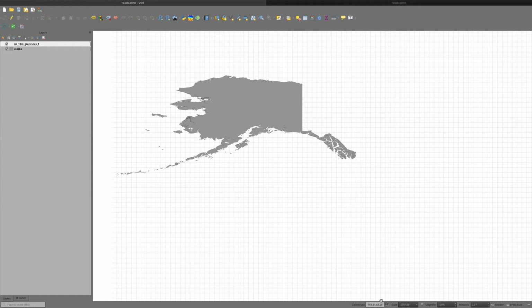So to get started here, I have two features. One is a 1-degree graticule, which is the grid here that we see, and then also the features of the state of Alaska. So these are the land mass features. So these two are inside a project called Alaska Demo right now, and I've also created a layout instance called Alaska Demo also.